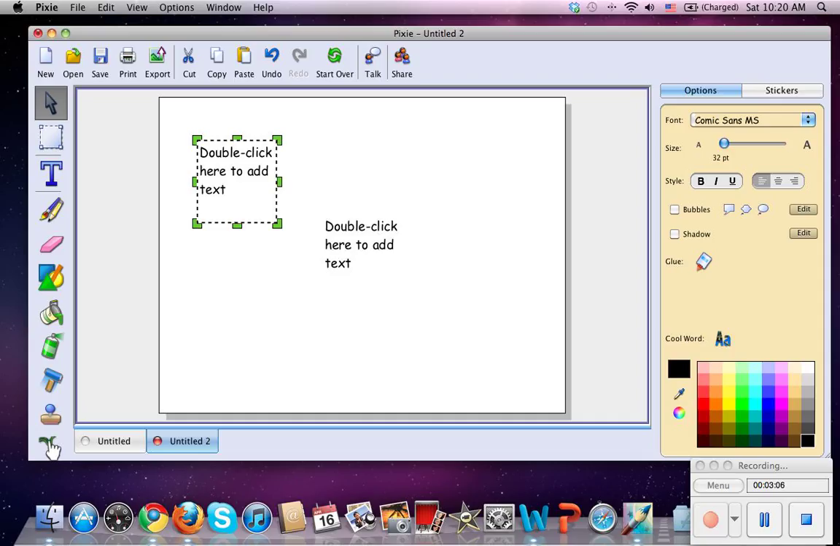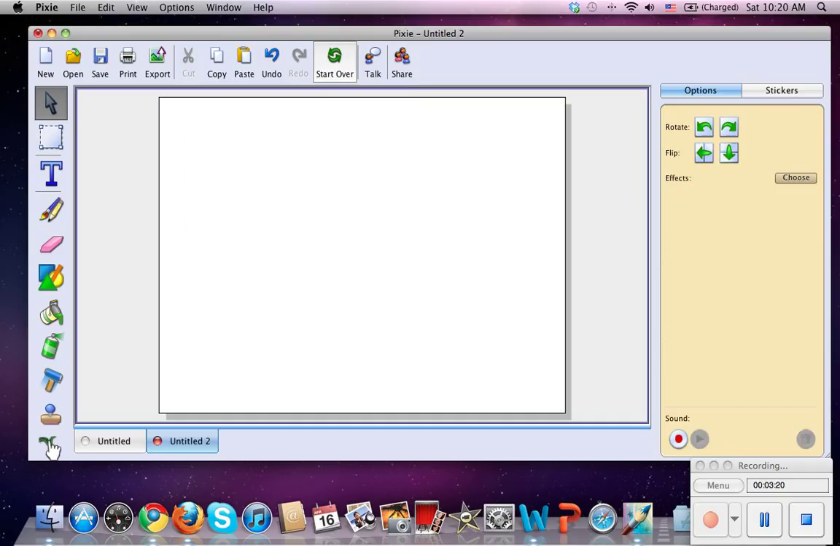If you don't like what you've done with your document, another option up on the toolbar is to click Start Over. And as it shows you in the little pop-up, this will reset the picture. There we go, back to the beginning. I'm starting over. Talk and Share are advanced functions of the toolbar that are for advanced users of Pixie, so we won't be covering those in here.